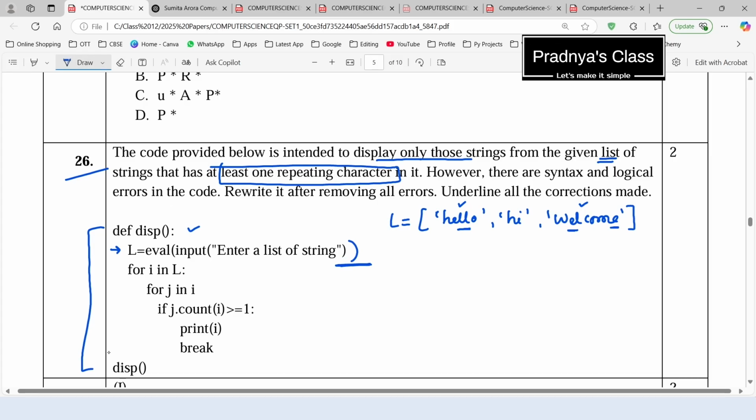Let's proceed. There is a nested for loop. Look at the outer for loop. for i in L. Using i, we are iterating over the individual elements of the list. The syntax looks fine. Here is the inner for loop. for j in i. It means j will take the individual characters of the string. Look at this statement. We could notice that the colon is missing. In this way, we got the second error.